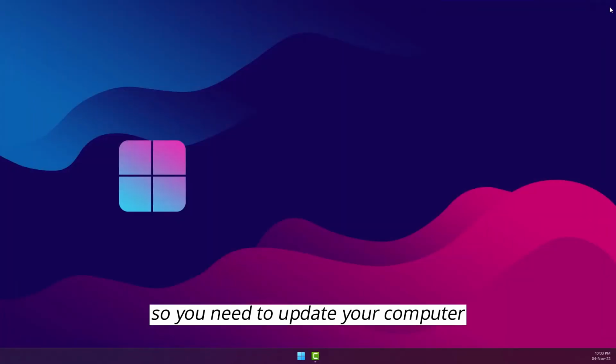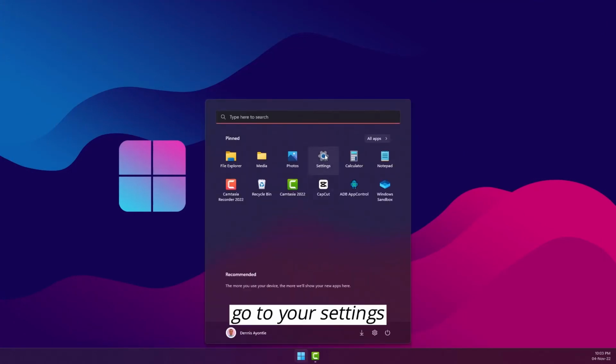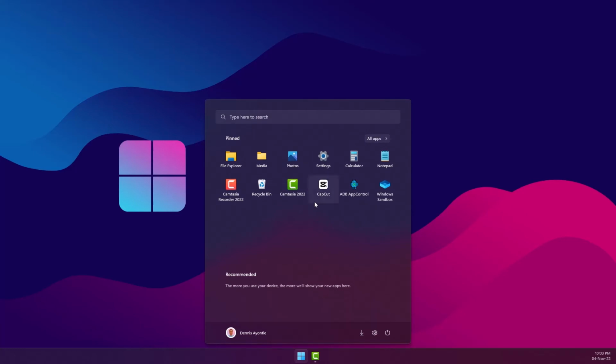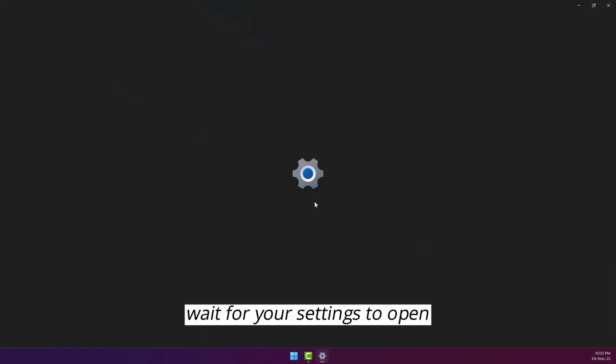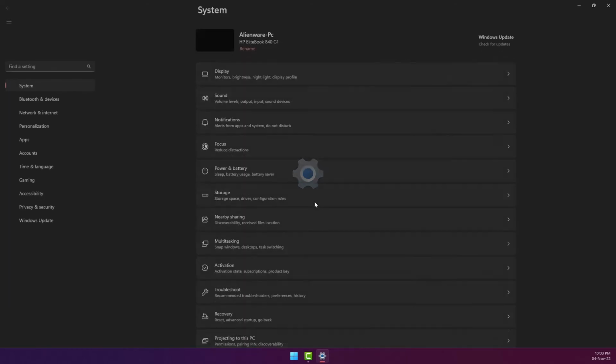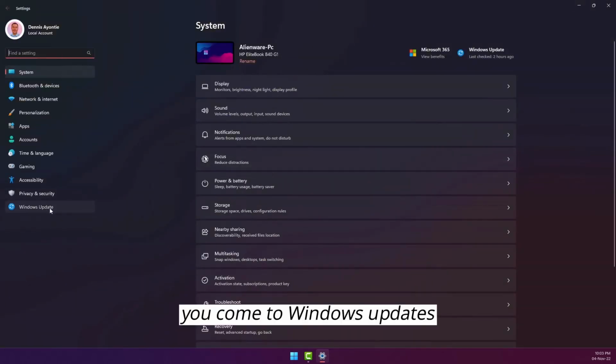So the next thing is that your computer might be lacking updates. So you need to update your computer, just like the way we are human beings. You need to eat every day. The computer also needs updates. So what you do is that you come to start, go to your settings, wait for your settings to open. So after your settings is opened, you come to Windows updates.